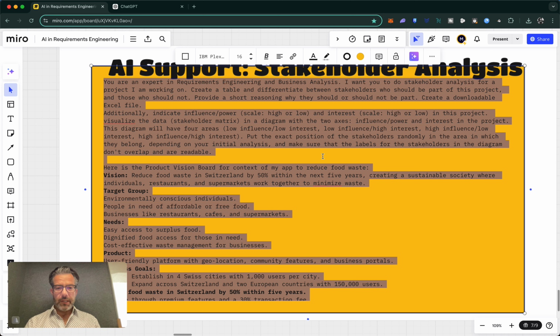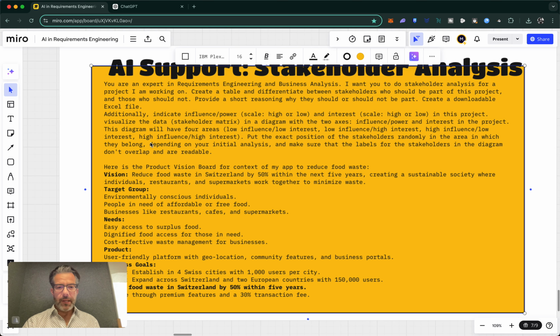I would like to brainstorm with my favorite AI on a list of potential stakeholders for my project, and I want to have it build a stakeholder matrix as I have just shown you, plus I also want to have a stakeholder list. This is why I have prepared this prompt here, where I'm priming the AI to be an expert in requirements engineering and business analysis, and I'm telling it that I want to do a stakeholder analysis, where I wanted to create a table of different stakeholders, and I would want it to tell me which ones I should include and which ones not.